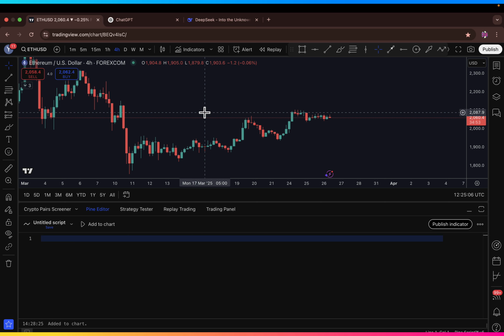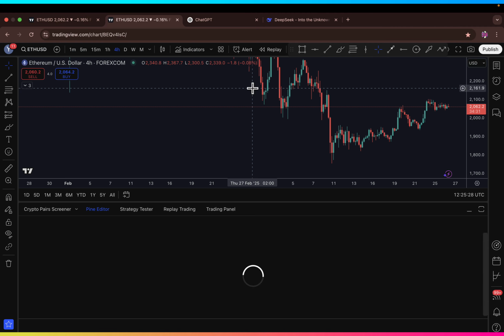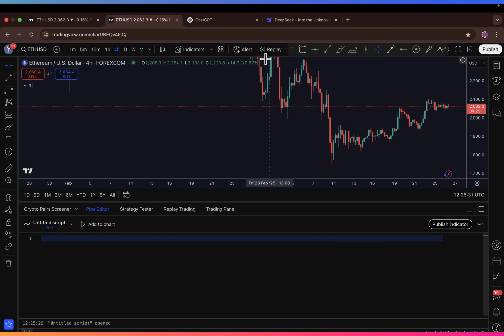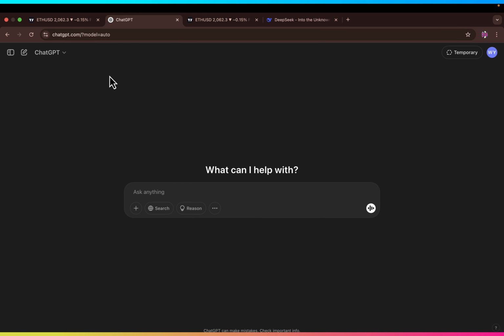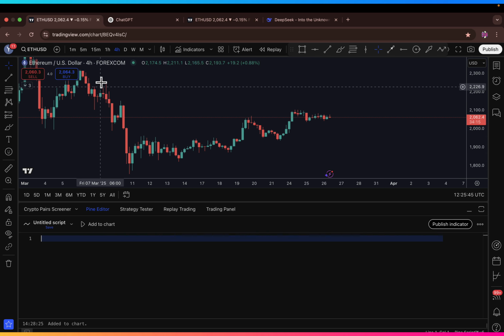Now we're going to go into ChatGPT and DeepSeek. They're going to create these strategies for us. They're both going to give us the code, and what we're going to do is come in here and put the code in here. That's all we're doing. So, okay, let me do it this way. Let me duplicate this tab. Duplicate. So this is how I'm going to do it. Let me swap this one here. So this is ChatGPT and this is the TradingView I'm going to use. This is DeepSeek and this is the TradingView I'm going to use. So everything is clean like that.